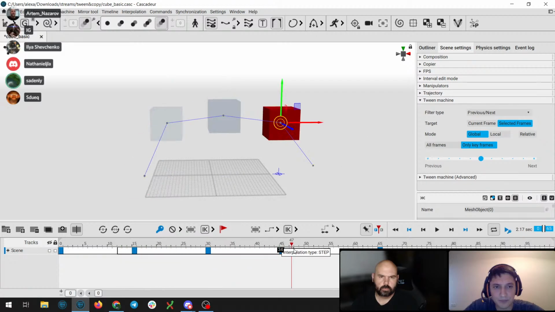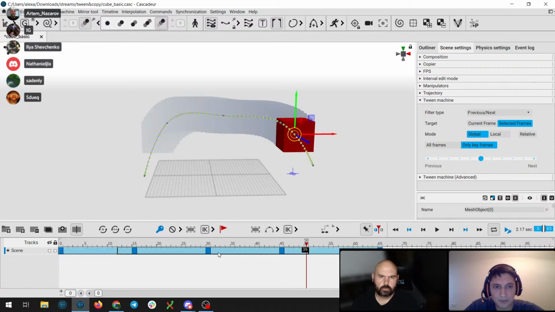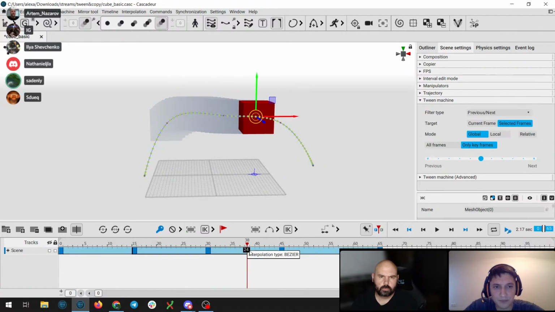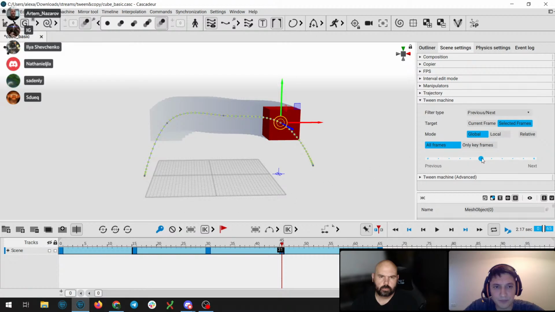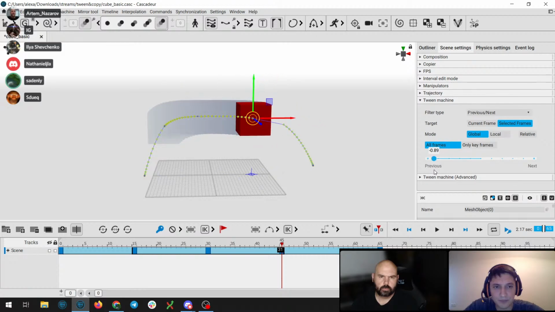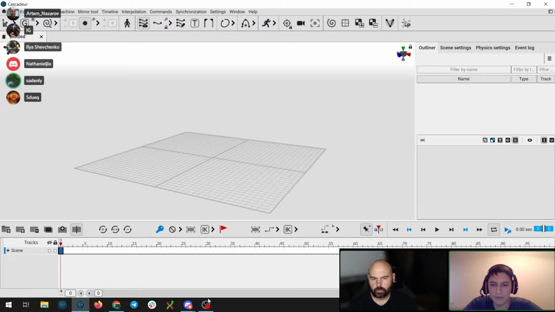Then suppose I have interpolation, and I might want to affect not only the keyframes, but all the frames in the interpolation. And I can switch to all frames, and now it will affect all of the frames. I don't know, it gives maybe a bit weird result. Maybe, I don't know really.